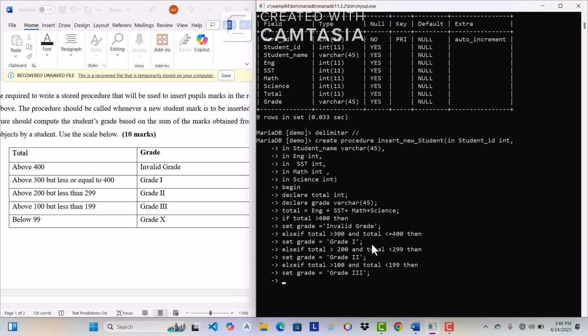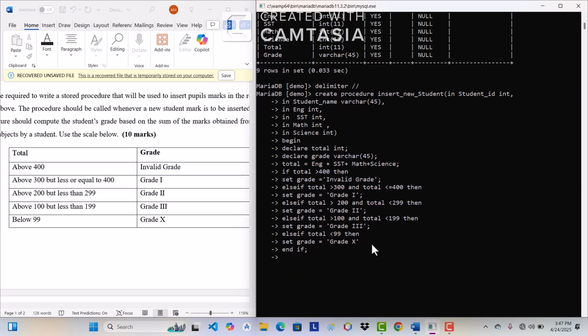this. The last one, we are setting else if our total is below 99. Then what will happen? Then we set the grade to be something which is grade X. Yeah. So now we are going to end our if statement by saying end if.